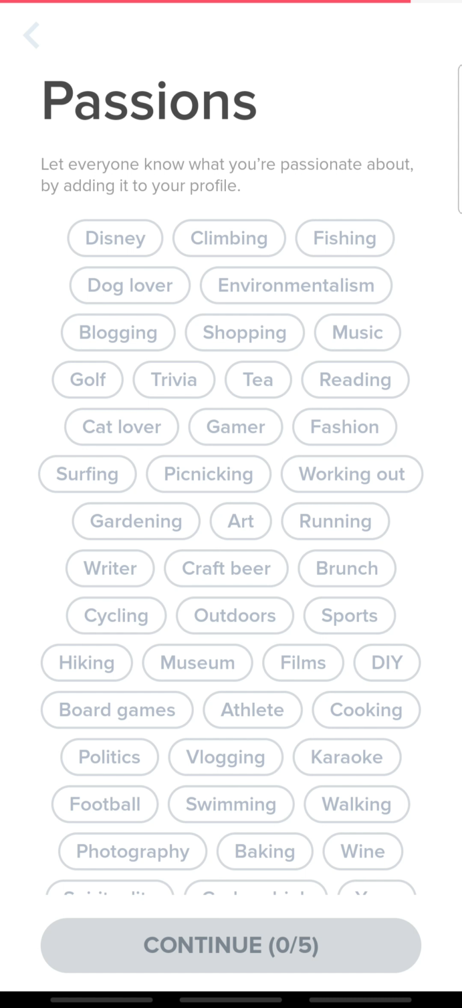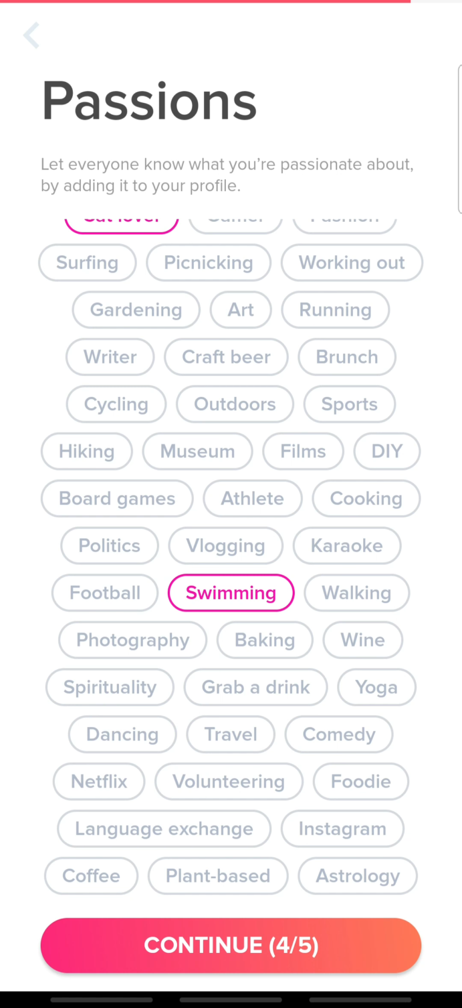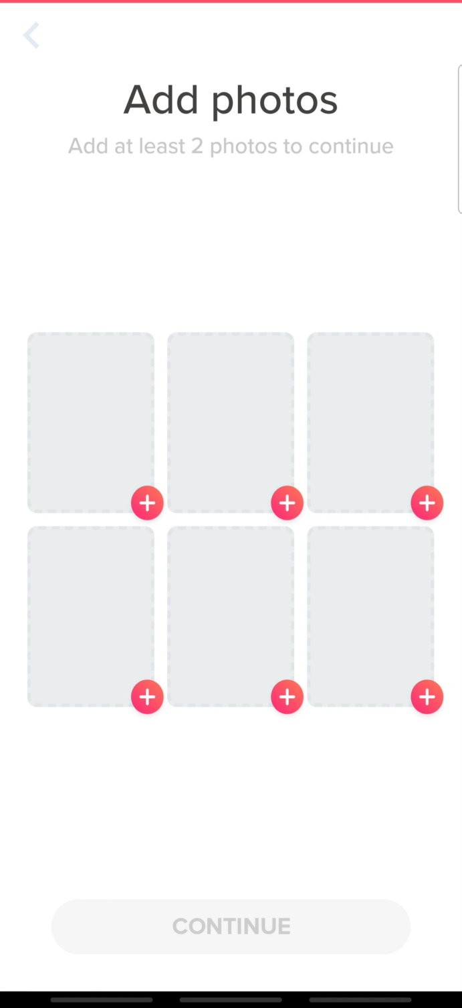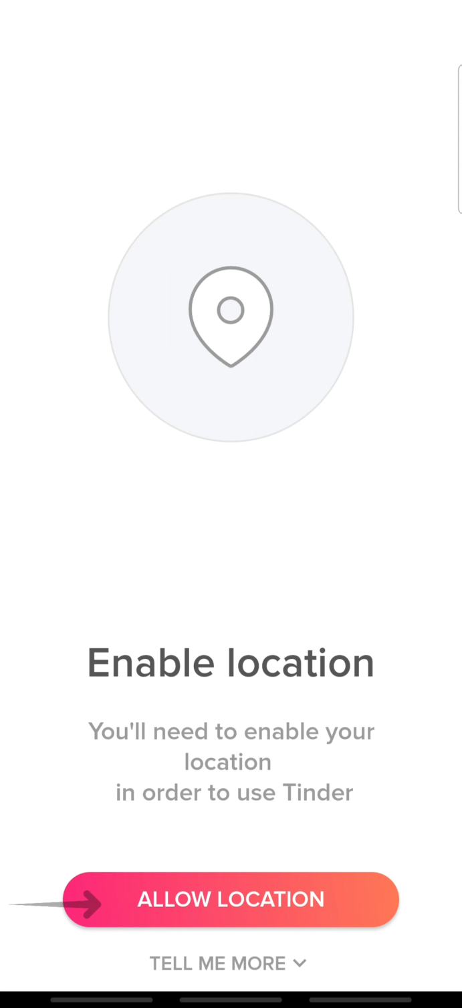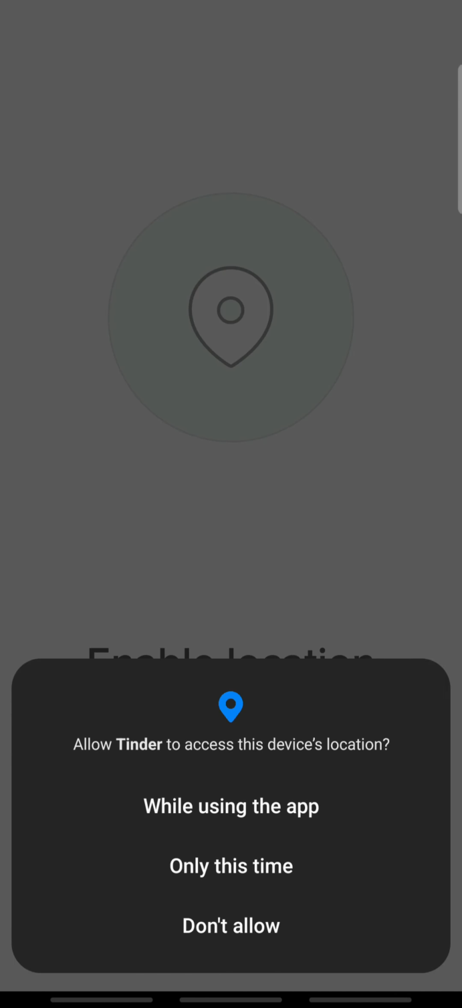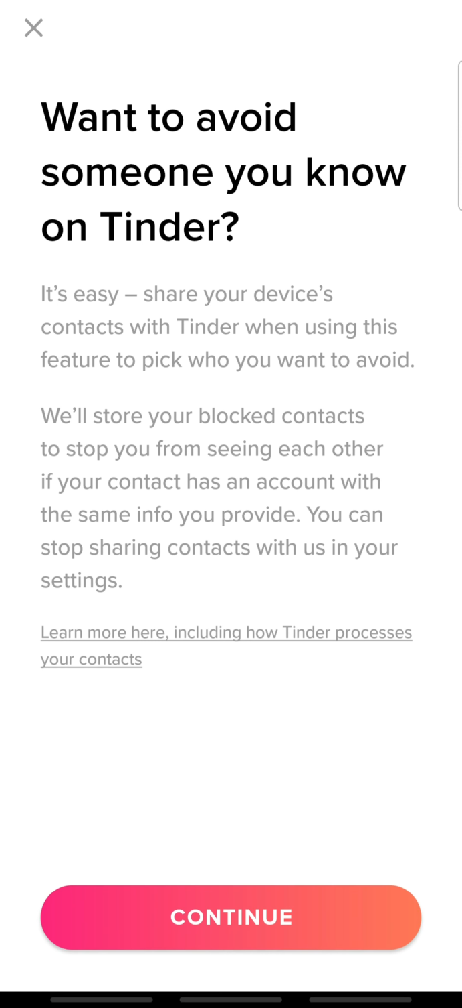You can select up to 5. And tap Continue. Now add your picture. You must add at least 2 photos to continue. And tap Continue. Also tap Allow Location and allow the permissions. Finally, tap Continue.